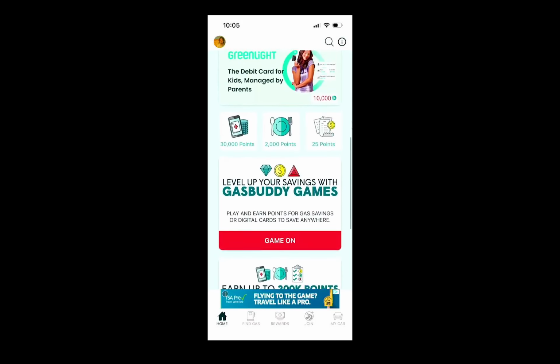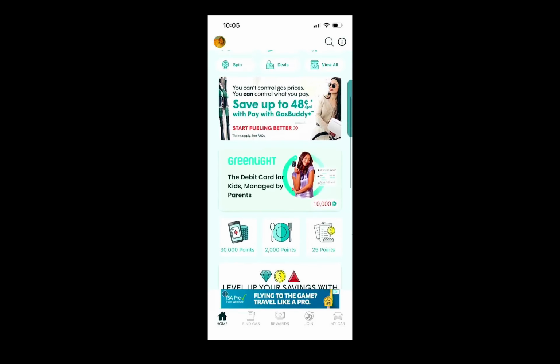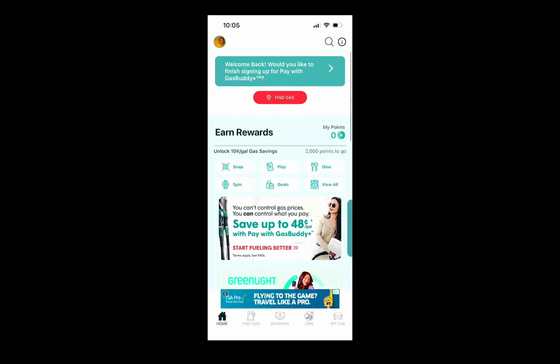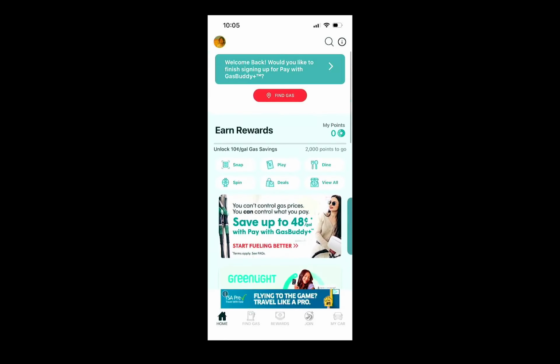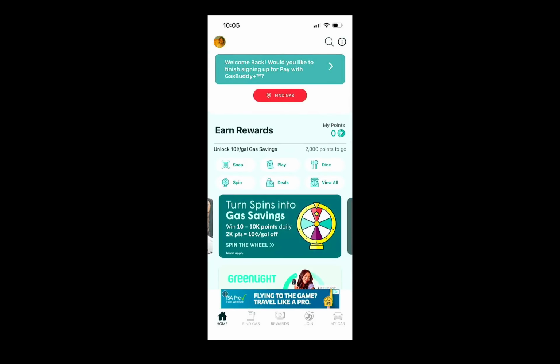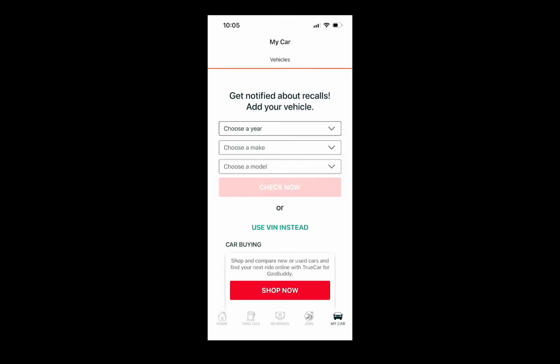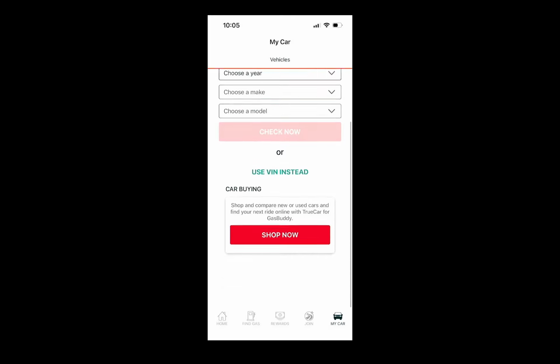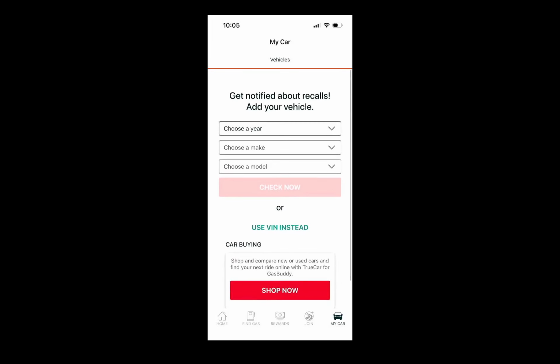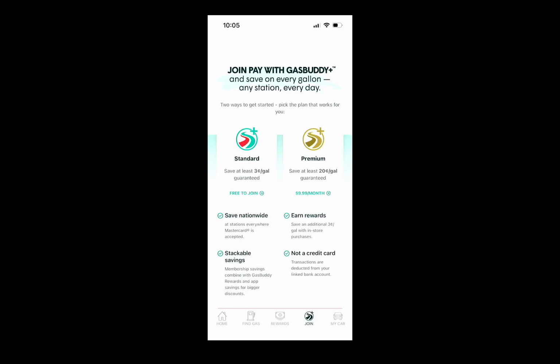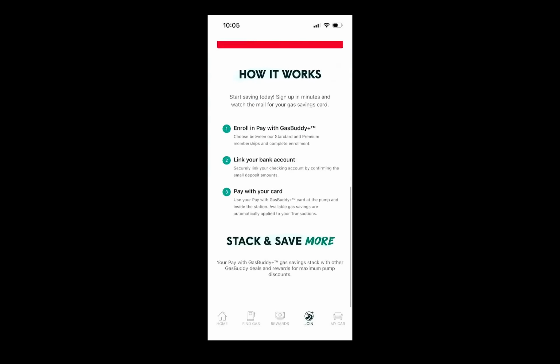Finally, let's explore trip planning or search along route. This option allows you to find the cheapest gas on your route. By entering your destination, the app provides you with a list of gas stations along the way, complete with prices. This feature is particularly useful for long drives, ensuring you don't overspend on fuel during your journey. With this tool, you can plan effectively and maximize your savings on the road.